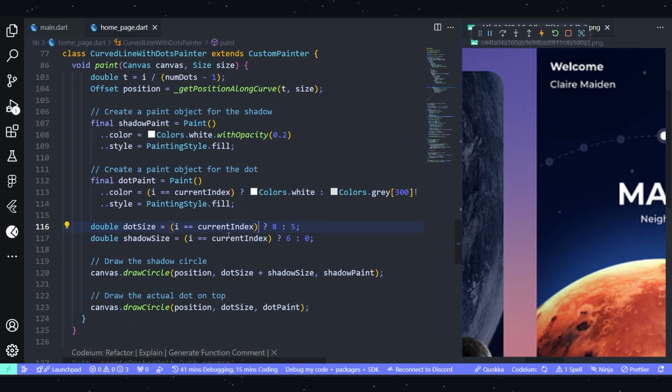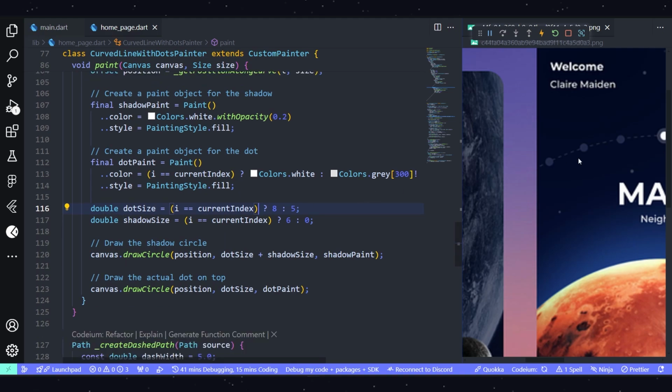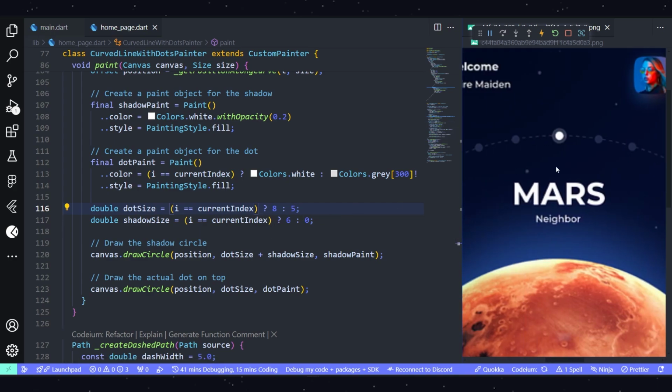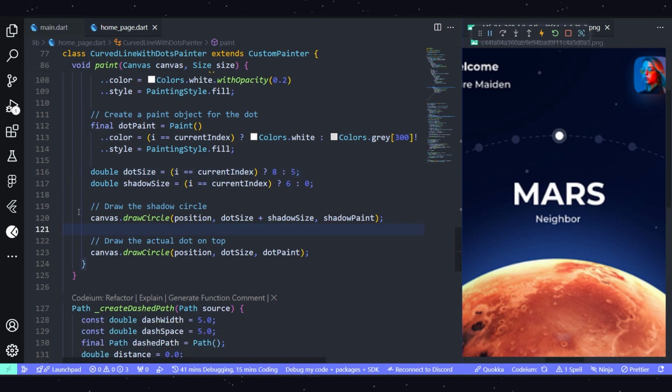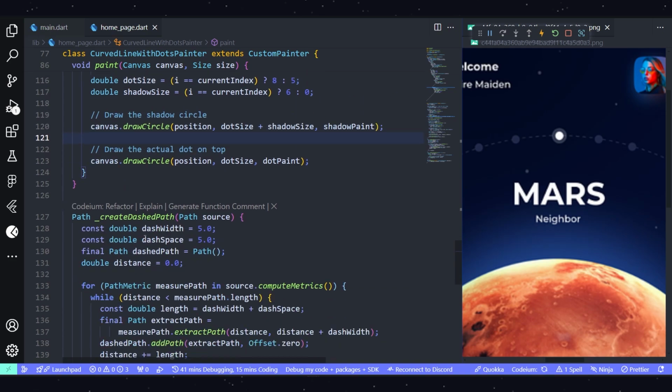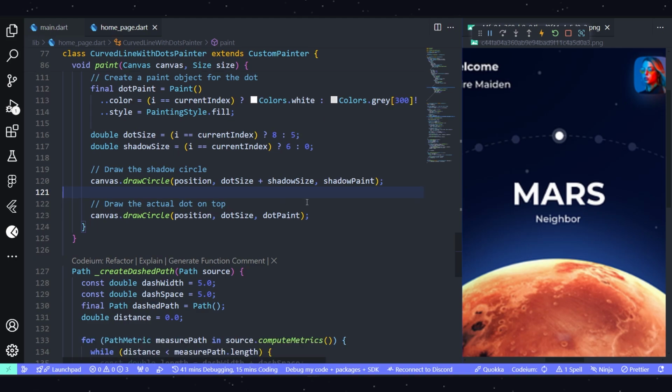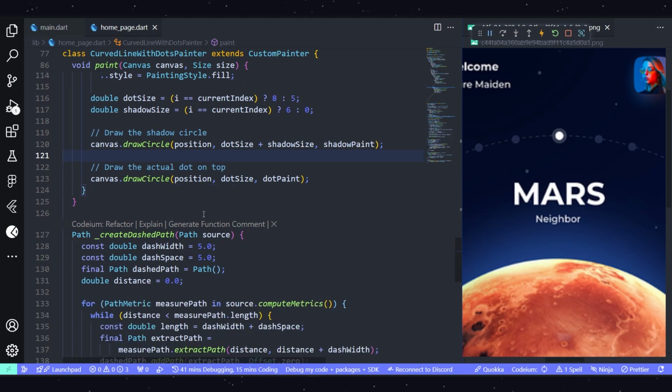And again, the style is going to be fill, and for the dot size, you can see that the active dot is a bit bigger. So the dot size, if it's active, it's 8, and when it's not active, it's 5. And the shadow size when it's active is 6, and when it's not active it's 0 because it has no shadow. And we use canvas.drawCircle to draw the shadow circle, because it's the first child over here, and we draw the actual dot on top, which is over here.